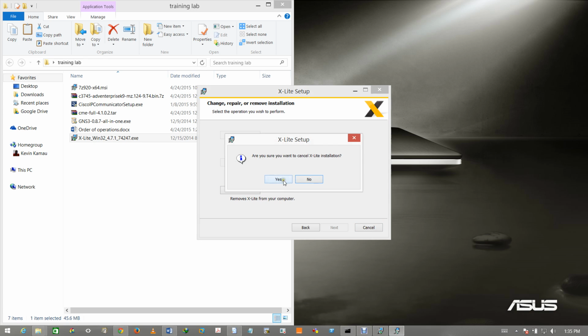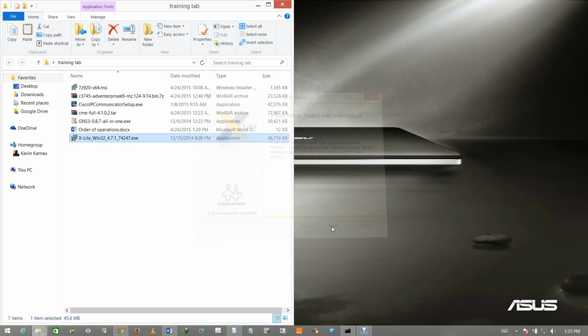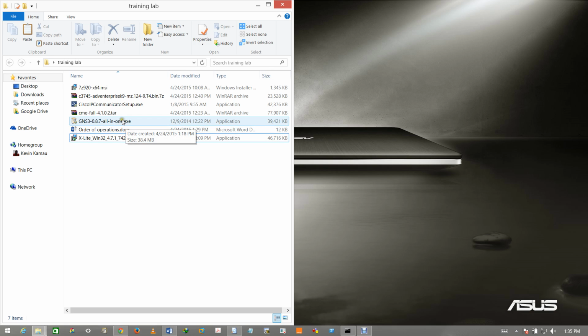The reason I don't want to go through the fresh installation of my two IP phones is because they normally require you to reboot your PC, which I don't want to do since I'm going to interrupt the lab. So the next step will be installing GNS3.